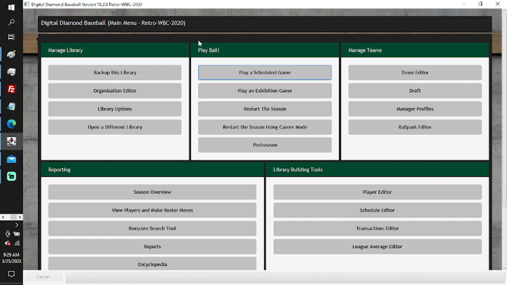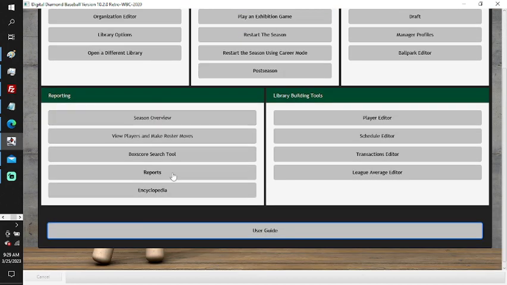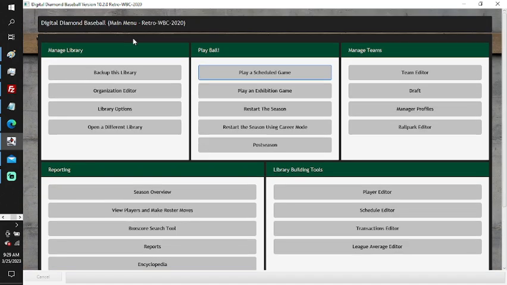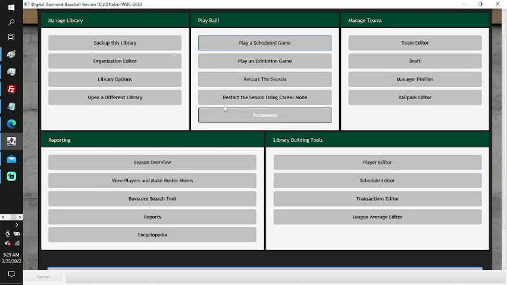Just wanted to show you a couple of the options within Digital Diamond Baseball. The game was designed and programmed by Mark Cohen. Version 11 is due out soon. I'm running version 10 right now. Let's see. So I completed a season here. We're just going to do an exhibition game, but I did complete a season.